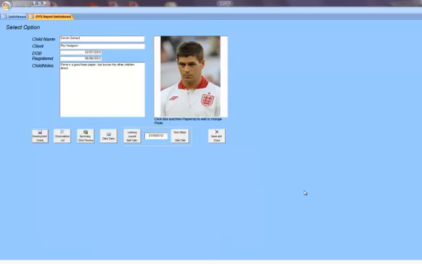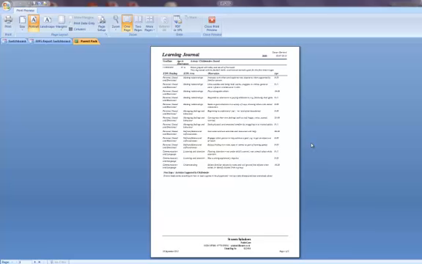You can also produce a learning journal by setting up the date that you wish this to start and clicking on the button. This will show you a summary of their learnings to date along with any observations that you've made. Again, you can use this to present it to the parents so that they have a full understanding of what their child is doing when in your care.